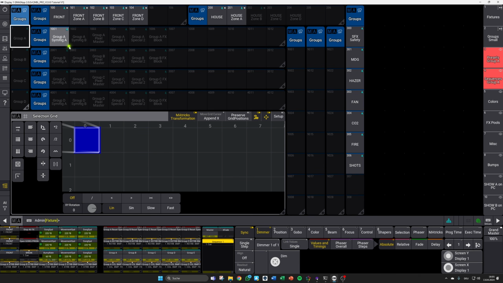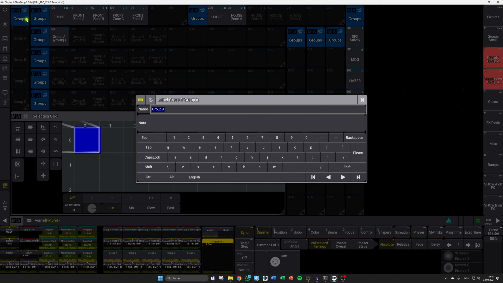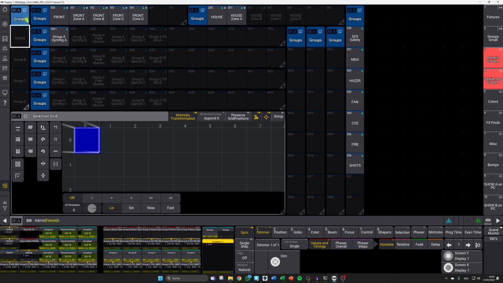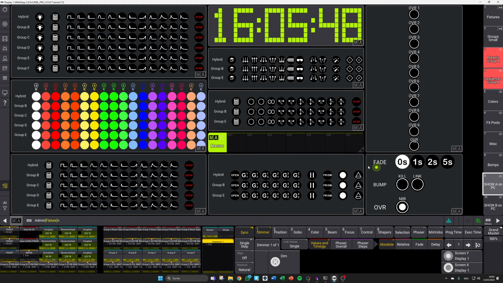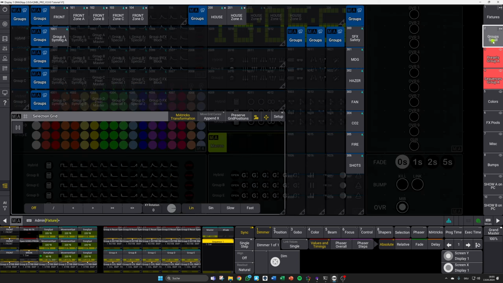As a next step, we want to give this entire fixture category a new name, and therefore we will modify this first group here. This is the group giving the name to this category, so we will call it hybrid, as this is the name for those fixtures. And this name will now also show up in all the layout views in the show file.